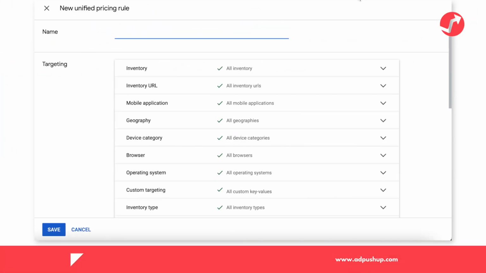Before you begin creating your pricing rules, we strongly recommend that you do a brief analysis of your data. What are the best demand partners? What are the sizes that have the highest CPMs? Maybe check geographies, etc. Based on the information that you find, you can start creating the pricing rules. You can go to the section of inventory, click on pricing rules, and then click on new unified pricing rule. We're going to create one using banner in US.